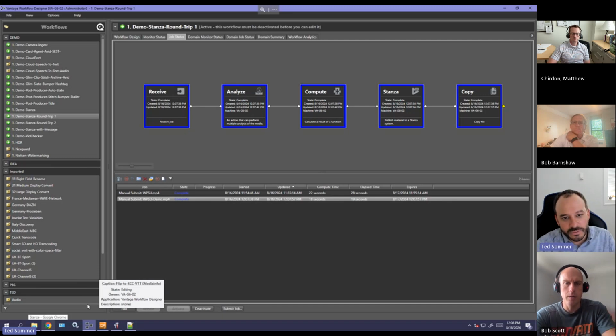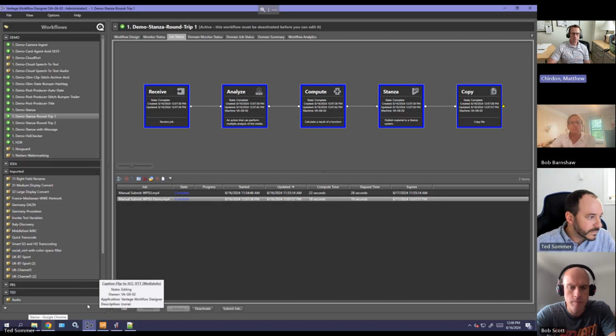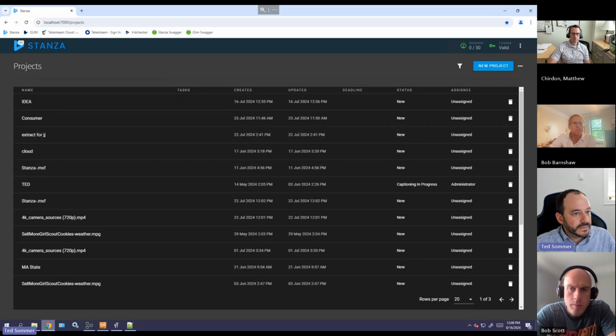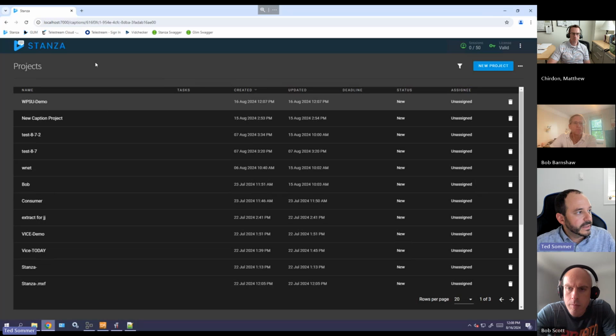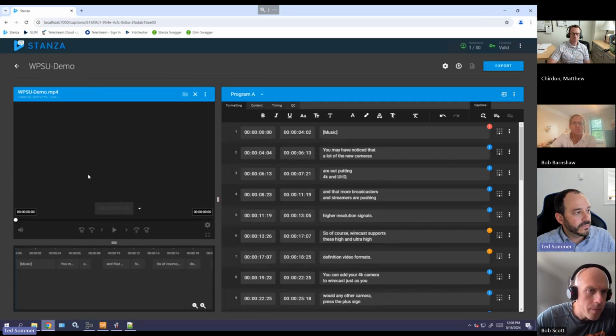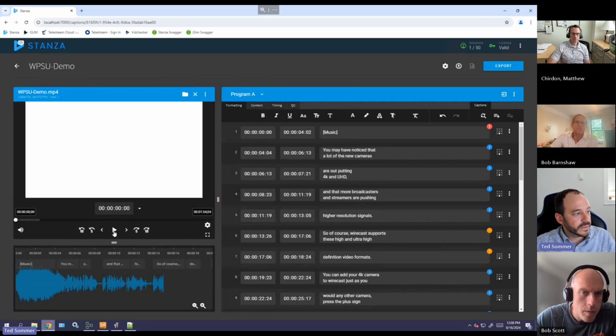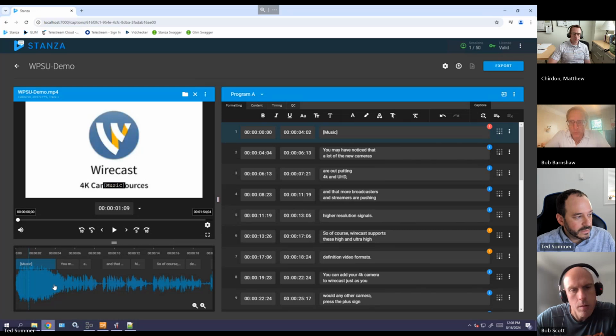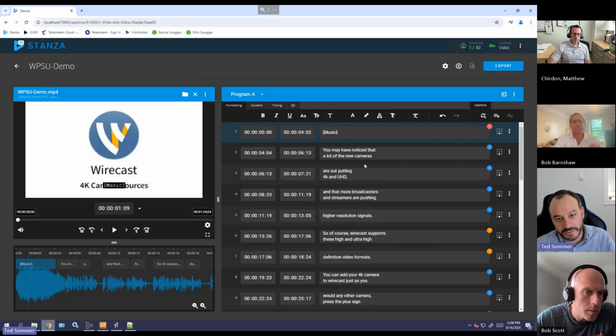I just want to show you how it works first in the background. Once the file is submitted through that workflow, it lands in Stanza. We get a full HLS proxy of that source file, and the file is automatically transcribed. So Stanza has taken that file, extracted the audio, and used its own Telstream AI technology to transcribe that file.